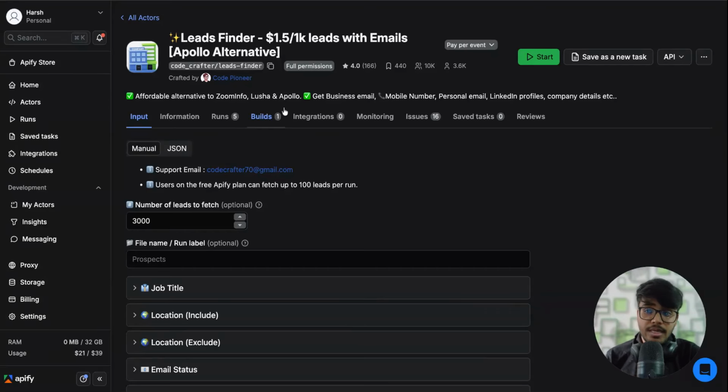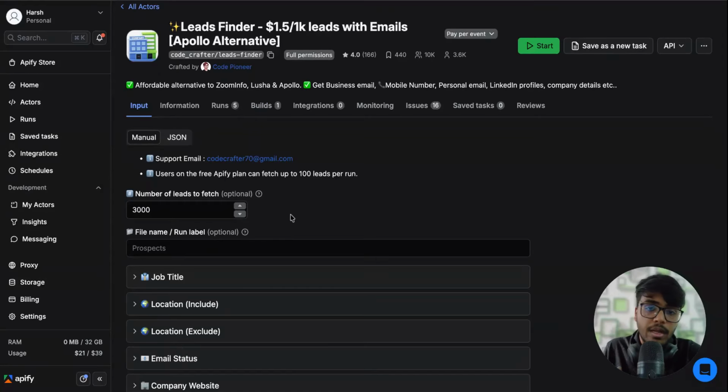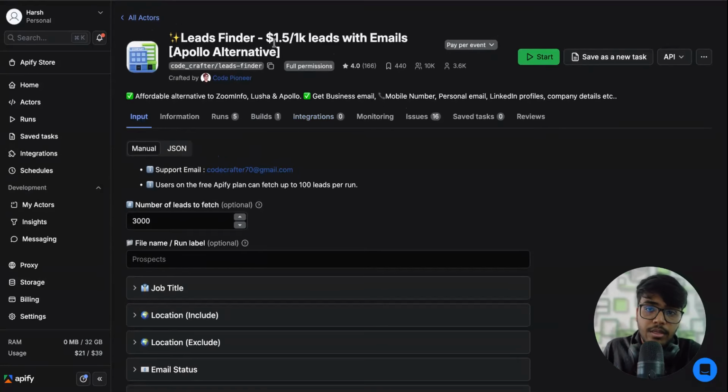Again, you have to pay for an Apify subscription, which is the $39 starter plan. If you can see, I'm on the starter plan, where I have the $39 plan, and after that you can use this scraper, right? So we are actually using this now.